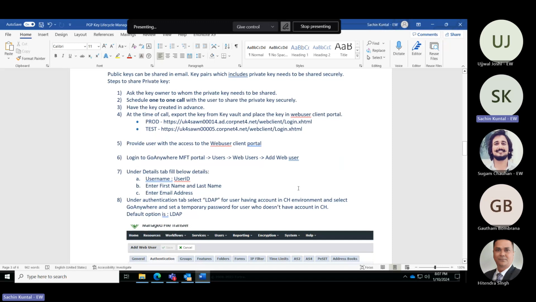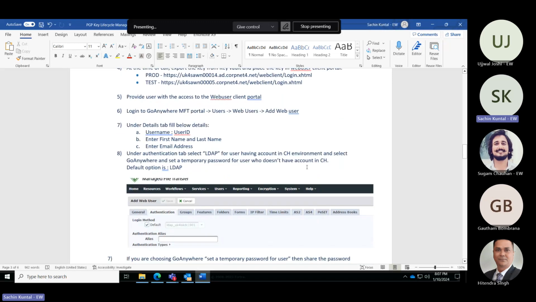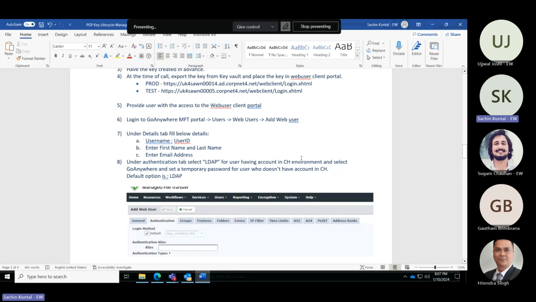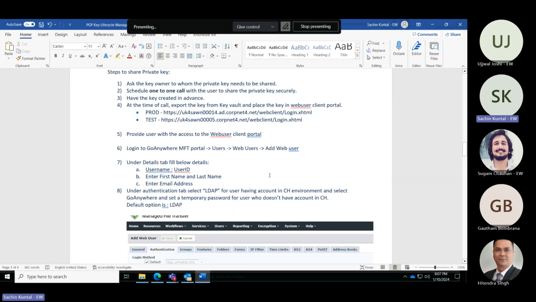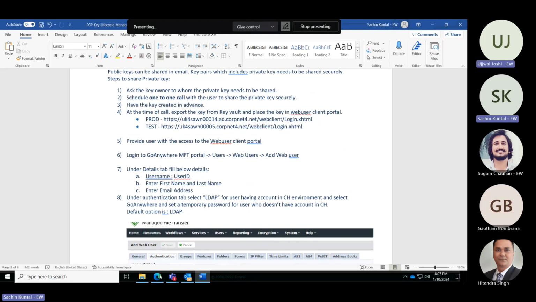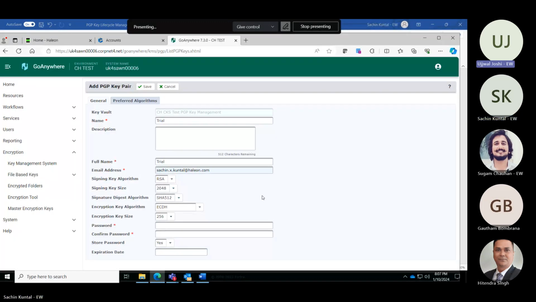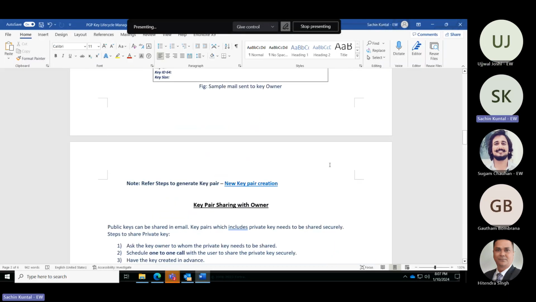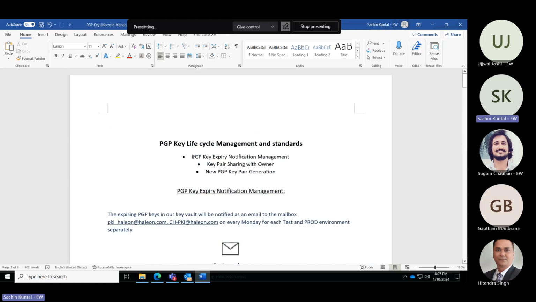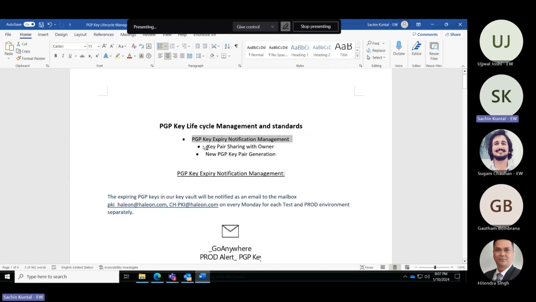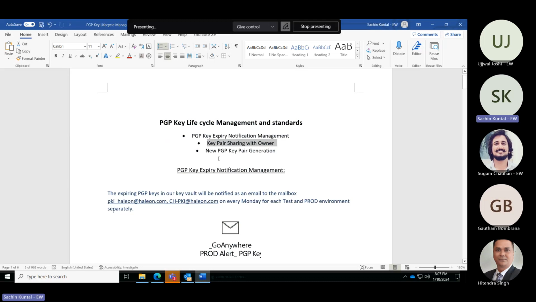As I mentioned, all the details are there in this document for reference, so you can definitely refer to it for in-depth details. Here we have all the activities related to PGP key pair. First, PGP key expiry notification management, where we receive alerts for expiring keys. Second, where we generate the key pairs and share them with the users. And third is how we create this PGP key pair.